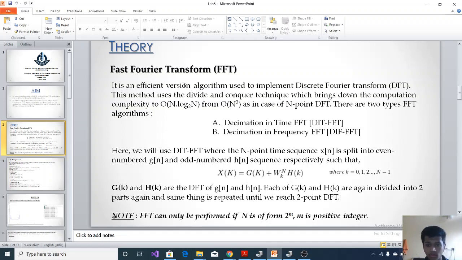So there are two types of FFT algorithms. One is decimation in time and one is decimation in frequency. In decimation in time, we divide the array in the time domain, and decimation in frequency divides the array in the frequency domain. So here we will use DIT-FFT, decimation in time fast Fourier transform, where the N-point time sequence will be split into even number and odd number sequences respectively, such that Gk is the fast Fourier transform of the even sequence and Hk is the fast Fourier transform of the odd sequence.